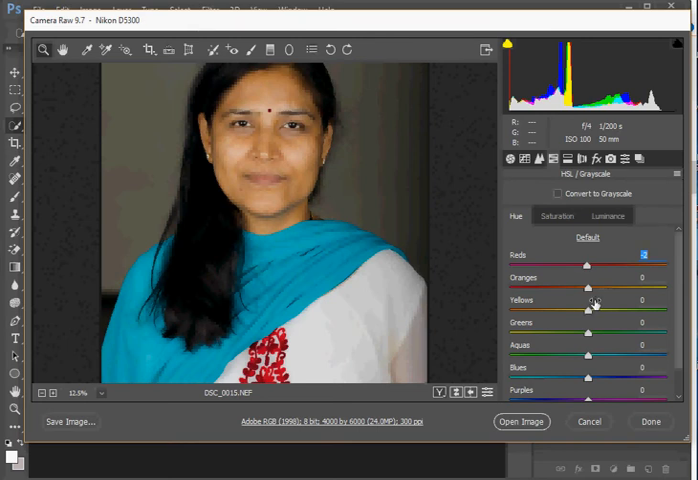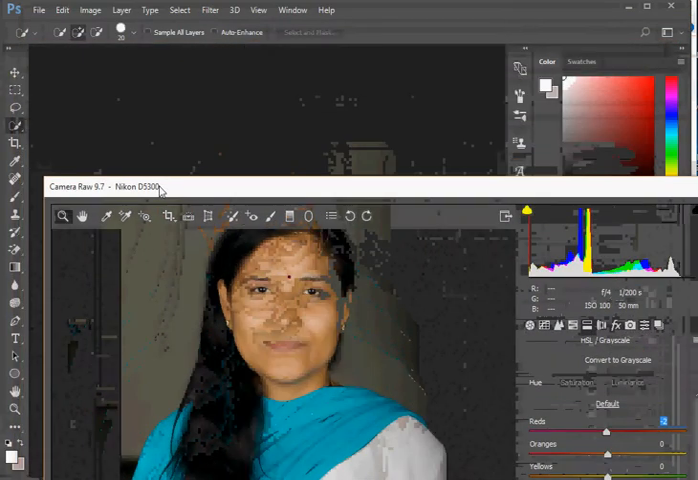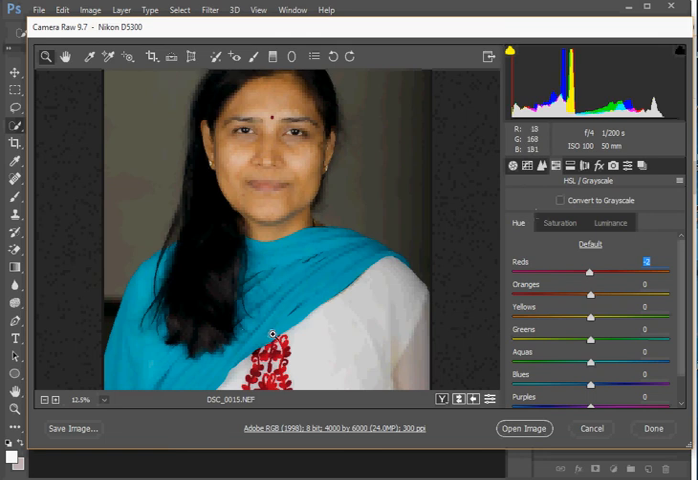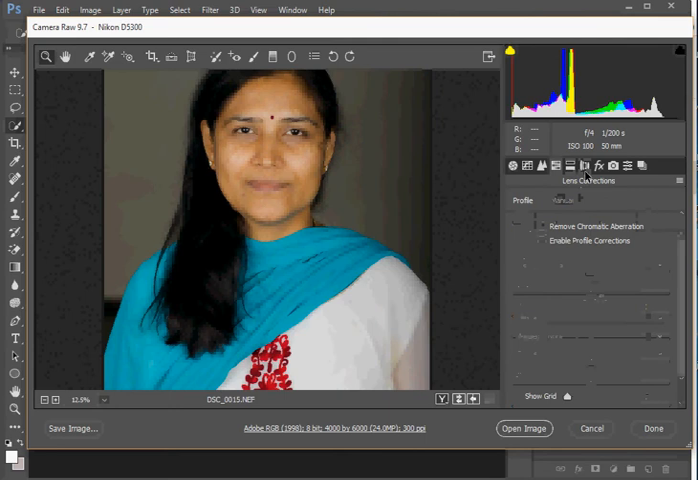This is Lightroom. This is Photoshop. This is the camera raw tool for editing raw pictures, the entire picture. But if you open a JPEG, it will come in a different format. I'll show you. Only RAW comes with this mode. If you are using JPEG, it will come in a different mode. I'll show you how it comes. Only the RAW has this feature where you can edit all this information at this level. First, you have to edit this information.